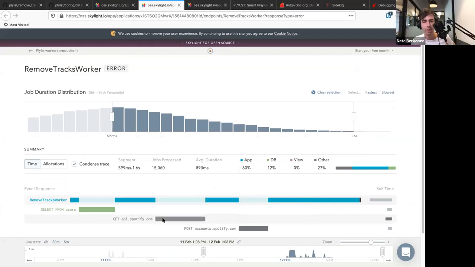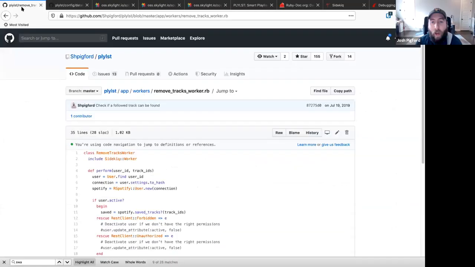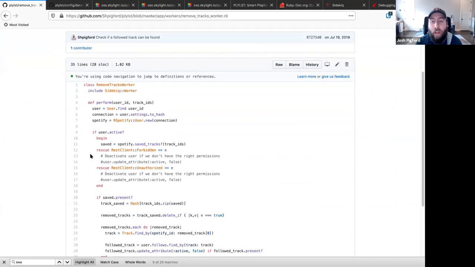I don't know about that, because this is saying it's running 100% of the time and it's being run almost 1,000 times an hour. Well, so if it's being done on every account.